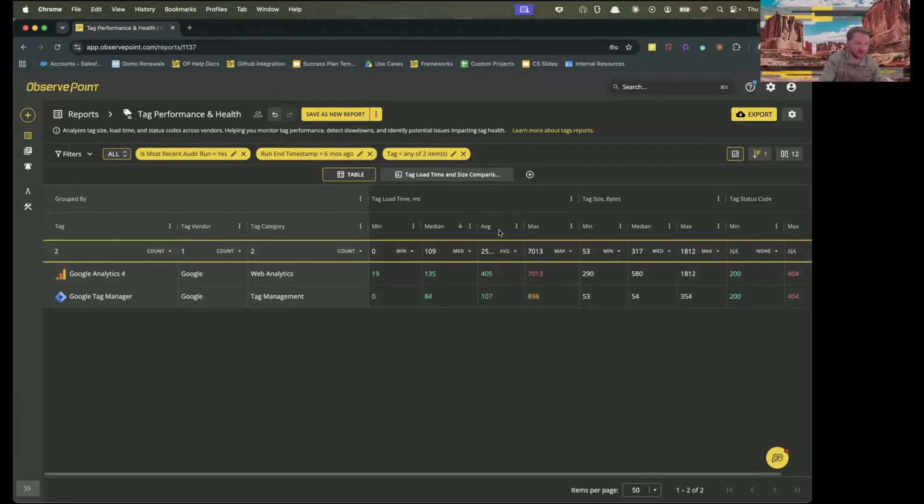I'm going to add in the average here because sometimes it's worth it to look at both the median and the average of these statistics, right? And so if we notice here, let's focus more on the Google Tag Manager. Between the median and the average and the max, actually, it's a pretty tight grouping.